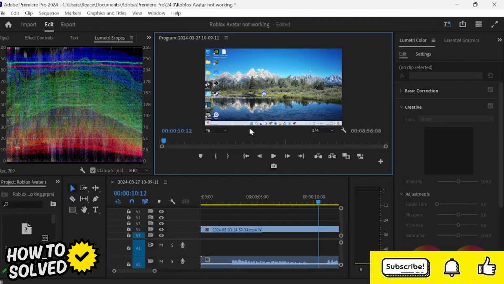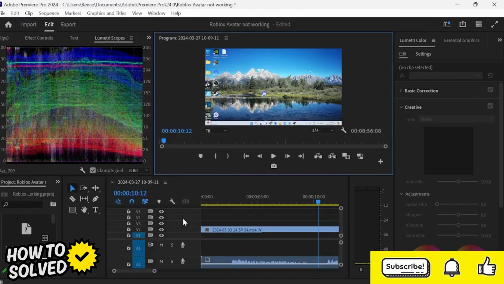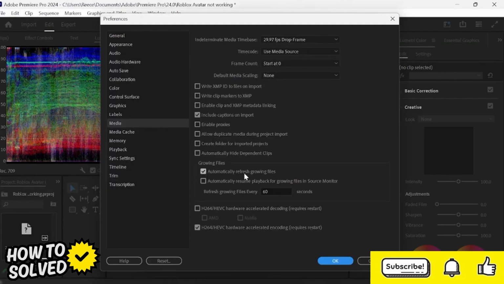Another setting that you want to turn off is inside of Edit, under Preferences, inside of Media, and make sure where it says automatically refresh growing files, you want to deselect this, as this feature is for live broadcasting, which most of us don't need, and by disabling it you can give yourself a nice little speed boost.